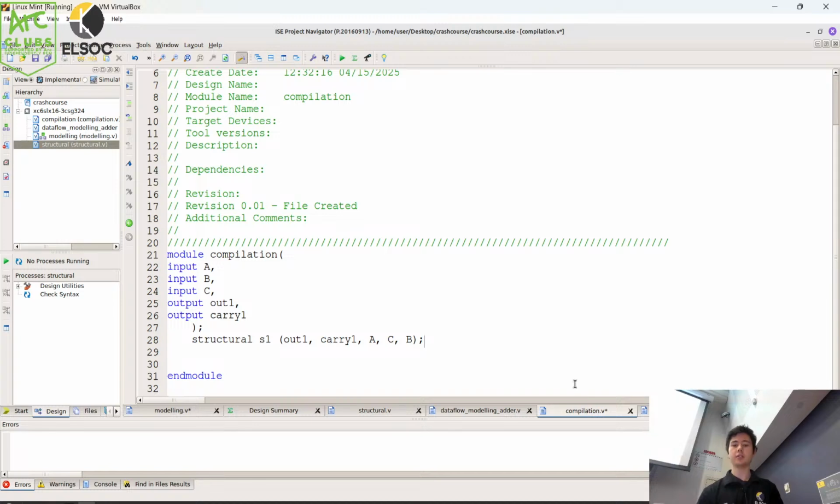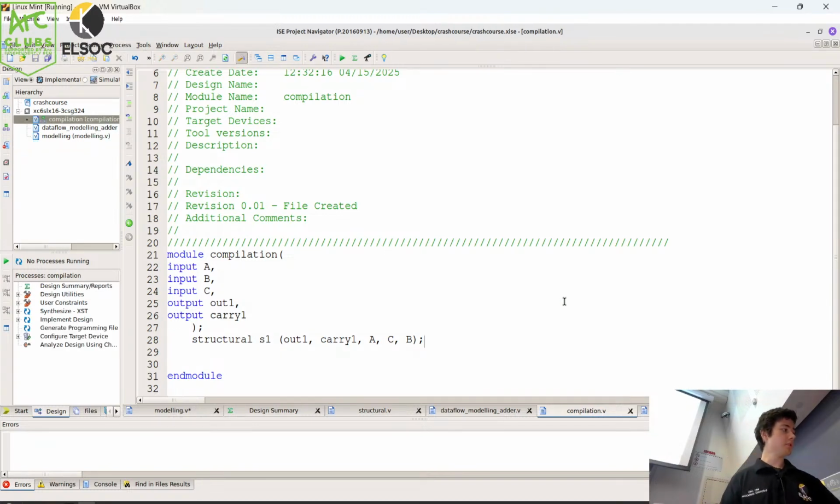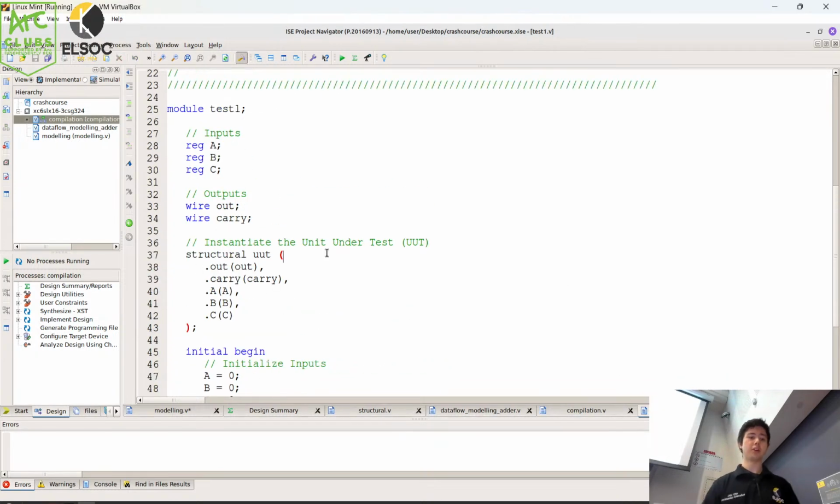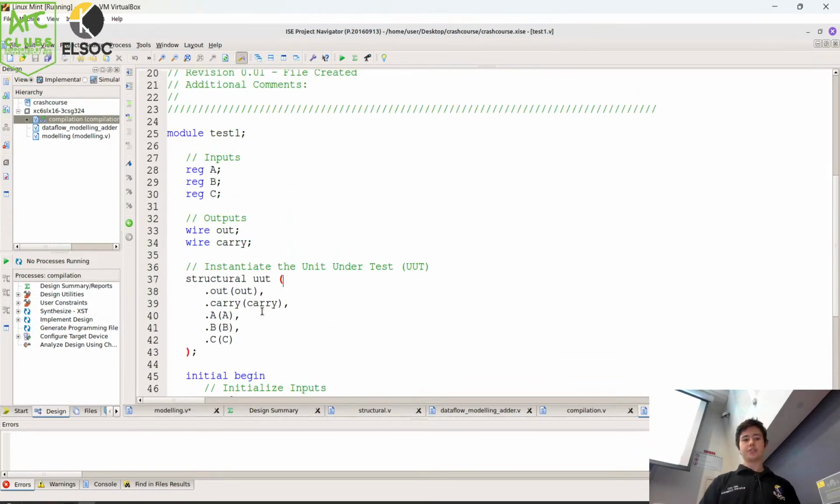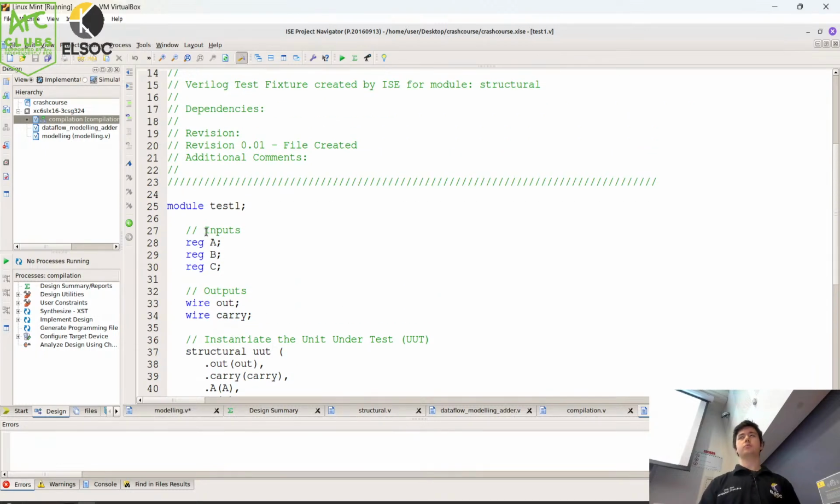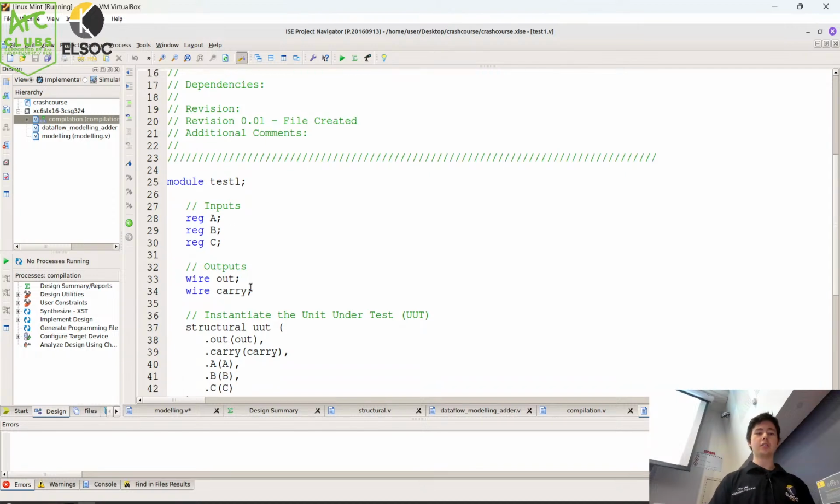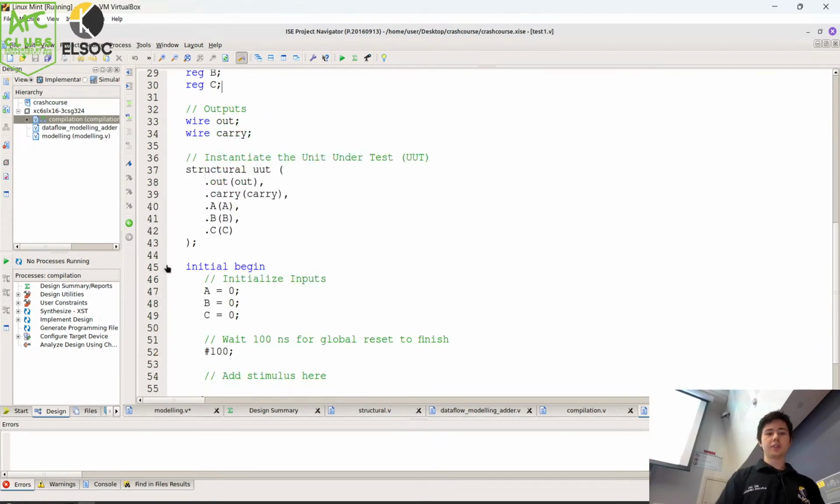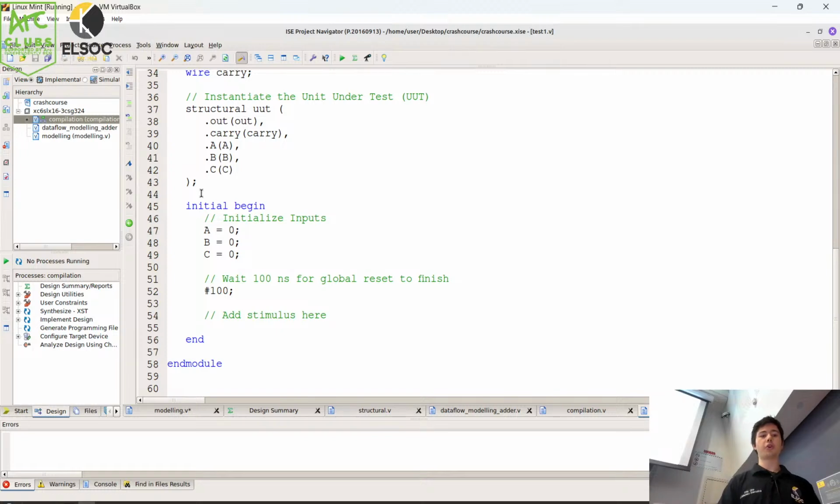Now, let's move on to some test fixtures. All right, so test benches. We've made one for the structural document. We don't need to worry too much about this, but when we run test fixtures, we're going to assign registers to each of the inputs so we can change those with time. And then the outputs are going to be wires. Why is this? Because we are driving the inputs to give us specific outputs, and then we're reading those outputs. We're not directly changing the outputs, okay? We instantiate our unit, and then we begin the test.